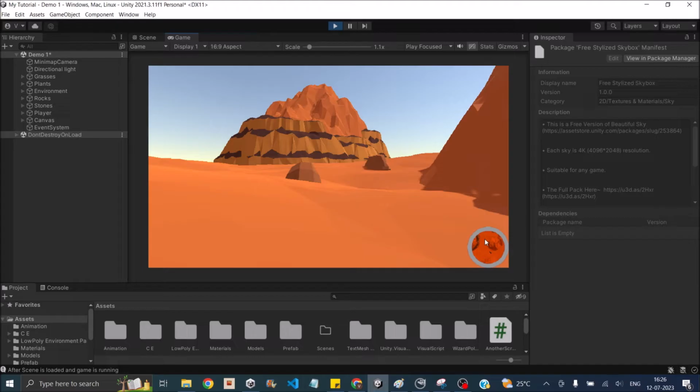We'll be seeing how to add the icon for the player. We'll see how to add a second camera to act as your mini map. And we'll also see how to use the mask and how to add the circular borders to your mini map. So let's get started.